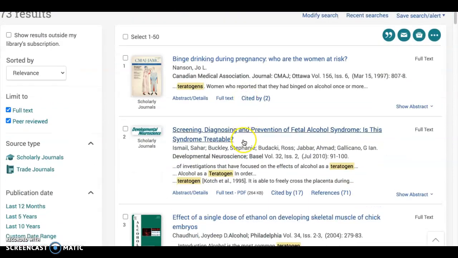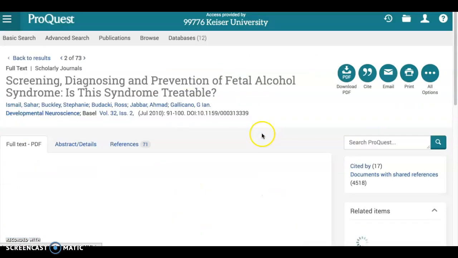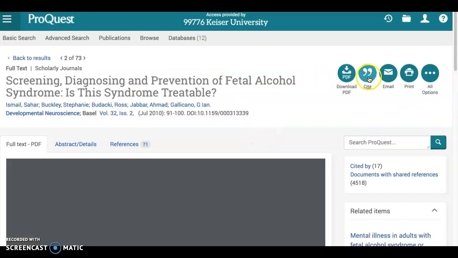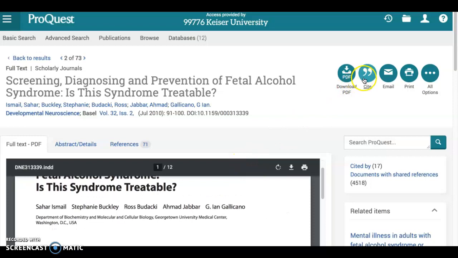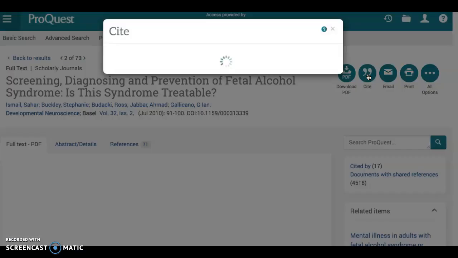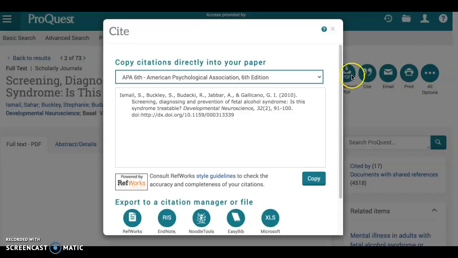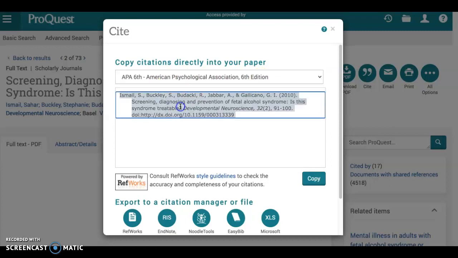Let's go to how we get the citation. You can download this article if you wish. You can also click on here on citation. This is set to APA 6th. APA 7th, there's no difference. So APA 6th is fine.